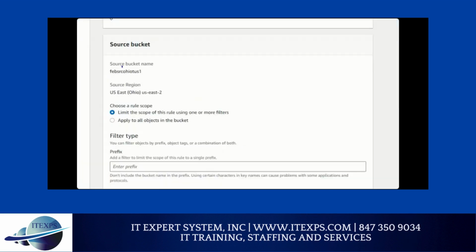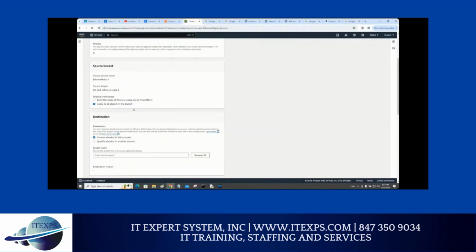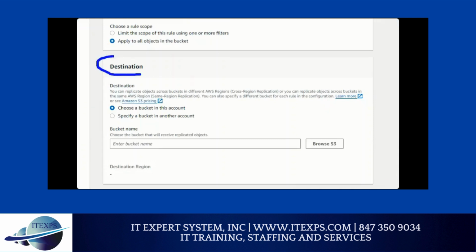It says source bucket, which is definitely Ohio, right? Now it says choose rule scope, limit the scope of the rule. I say no, apply to all objects. It doesn't matter which object; I have applied to all. Now it says which bucket you want to replicate to, the destination bucket. You guessed it, the destination bucket will be Virginia.